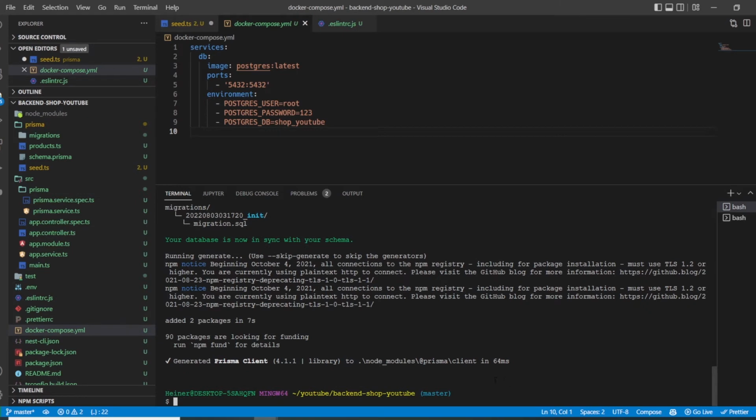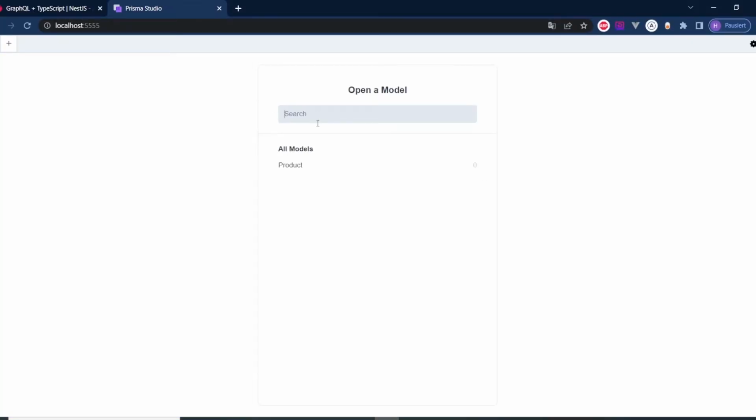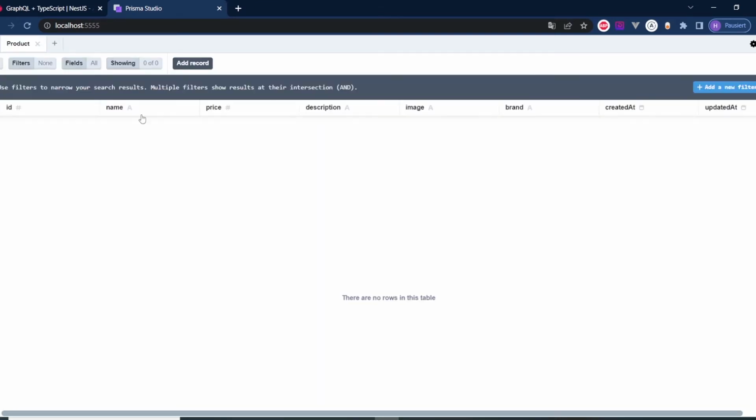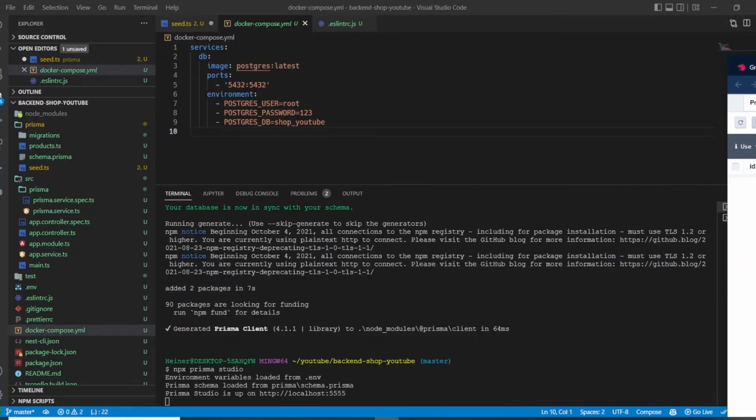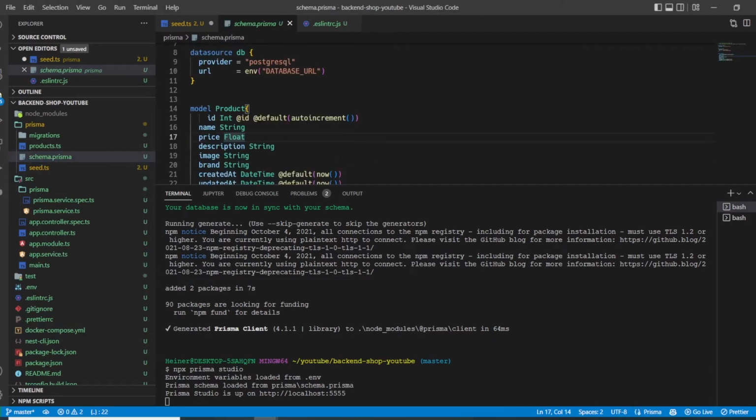Now I can show you how our database table looks by writing npx prisma studio. And here you get this UI now. And we have a model called product. We can click on it. And here we have our table. And in it, we have these columns here, and these columns we specified in our schema.prisma file, remember?